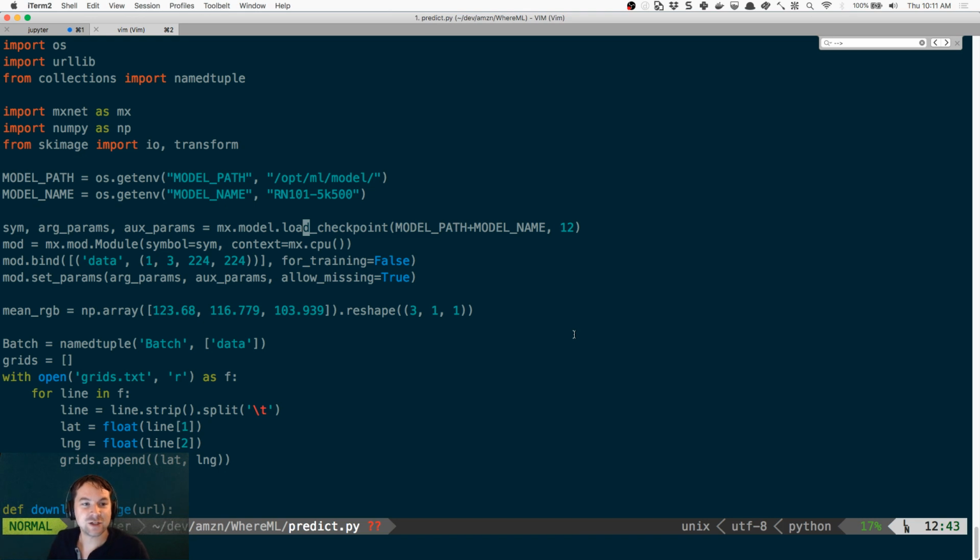And when we instantiate the programmatic invocation endpoint, the SageMaker inference endpoint, it's going to load that model onto the instance for me. So the way that this works is we basically say mx model load checkpoint. We want to load in the 12th epoch, and then we want to bind that model to the CPU.